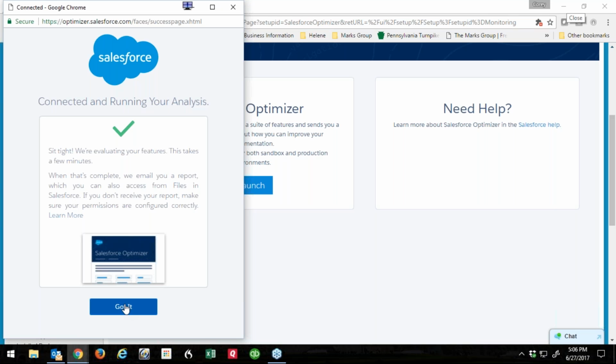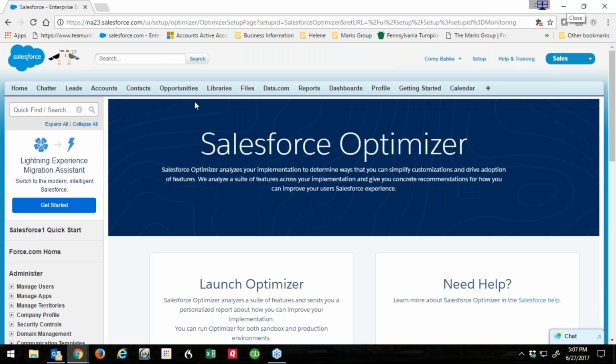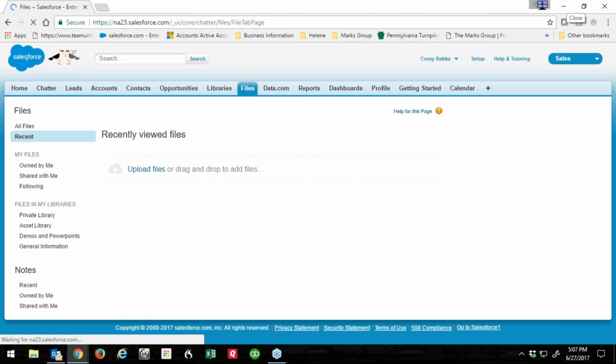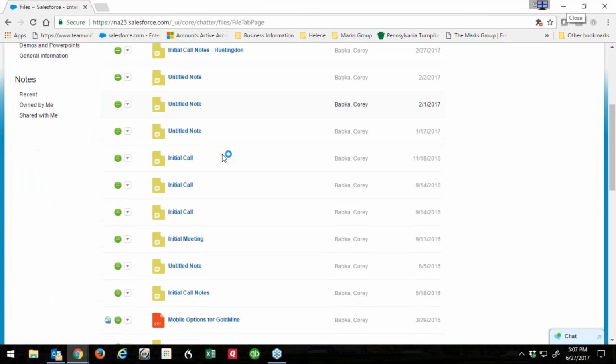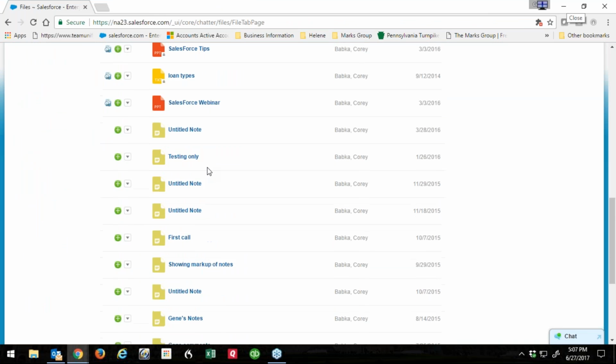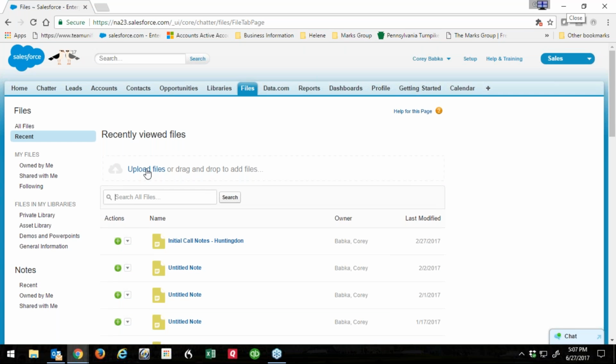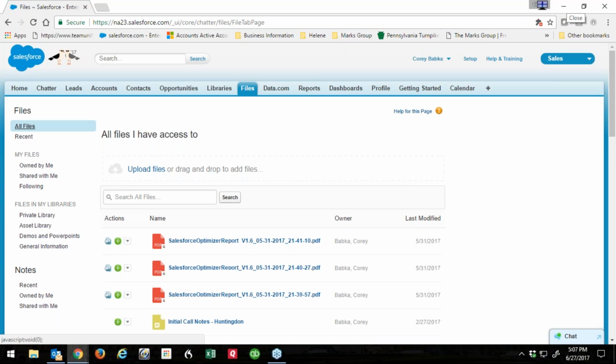You can also see it from our files. This is the one thing that we're going to be looking for. I'll actually pull up last month's so you can see this in the scope of time for our webinar today. What you end up with is something in the files area. So I'm going to scroll up and go to my files. Let's see if we got it here. I will look for my recently viewed, all files, Optimizer report. So here it is, the one that I ran on 5/31.